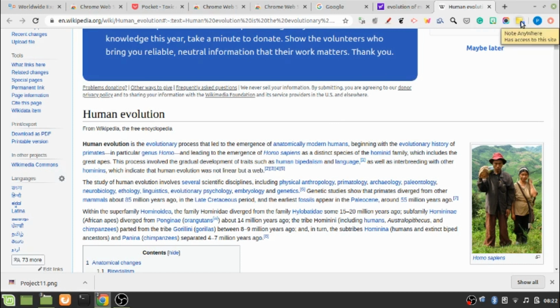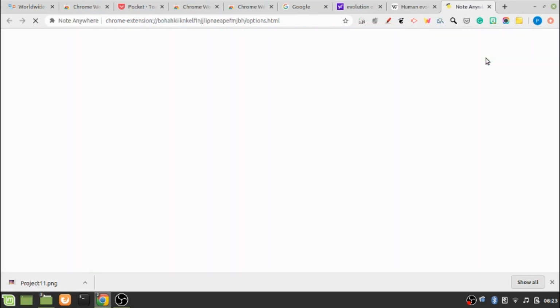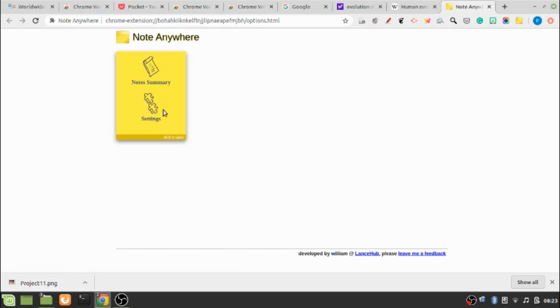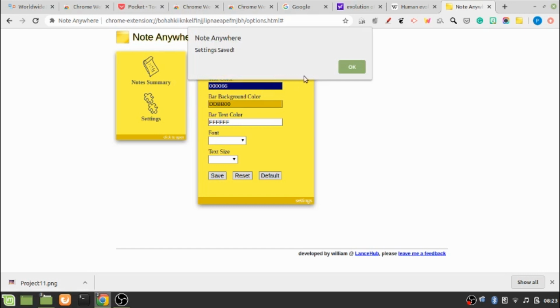If you right click on the extension, you will see this options button, and if you click on this, you will find the settings for this extension. Thus from here, you can change the background color, the text color, font style, text sizes, and so you can really customize your tab that you'd like to use as your sticky note. And finally, click on this save option.